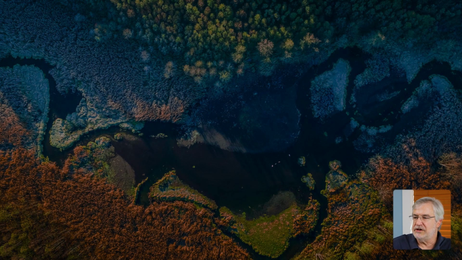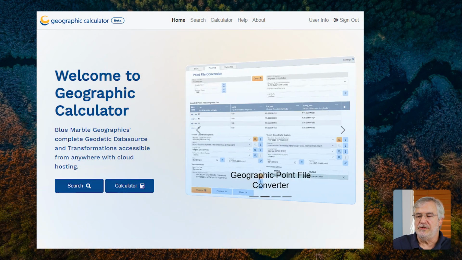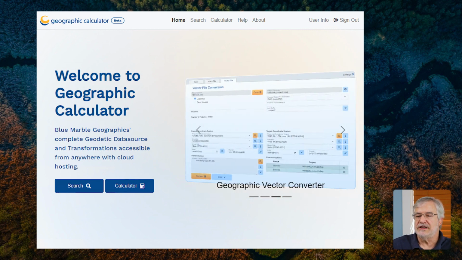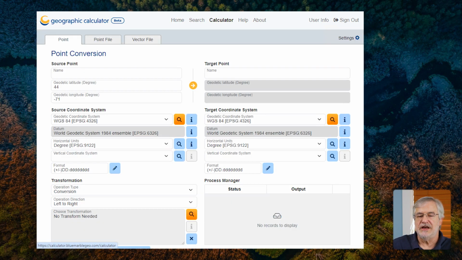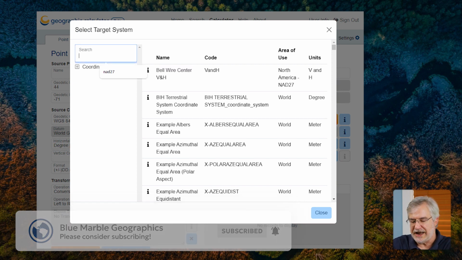So now let's take a quick look at the application itself and do a demonstration. When you first sign in, you'll be on the home page, and then there are the search and calculator tabs. And let's take a look at the calculator tab first. And the point tab, this is for converting individual points that you enter interactively. And here I've entered a point in the state of Maine, 44 degrees north, 71 degrees west, and we'll assume the source coordinate system is WGS 84. And let's change the target coordinate system to NAD 27.